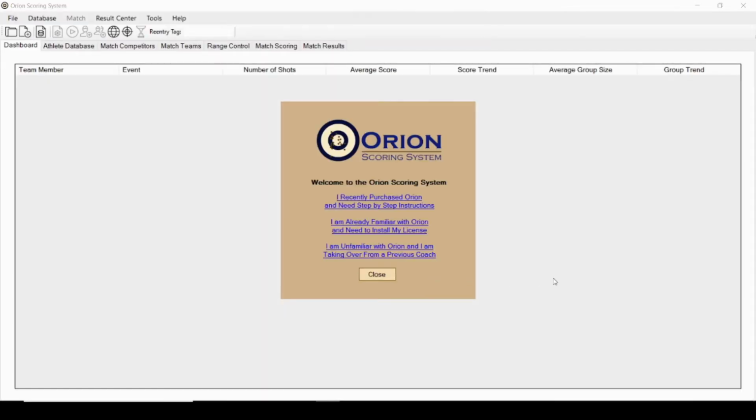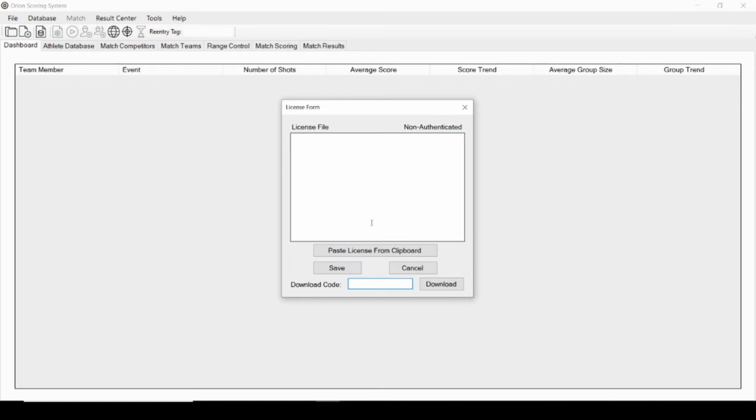The first time you launch the software, you're going to be presented with a couple of choices. If you recently purchased the software and need step-by-step instructions, you can do that. If you're already familiar with Orion and need to install my license, or I'm unfamiliar with Orion and taking over from a previous coach. So any of those are valid. I'm going to go ahead and select I'm familiar and just need to install my license.